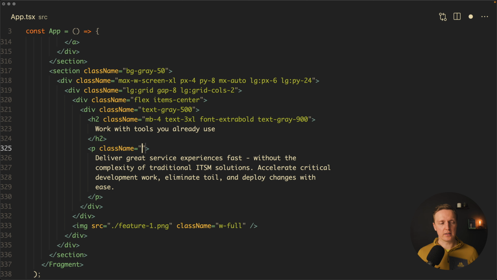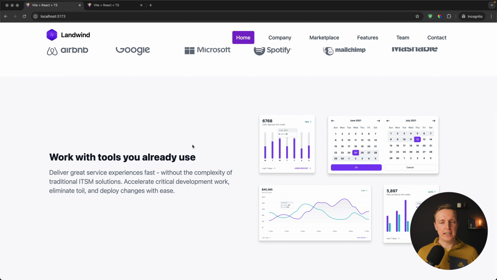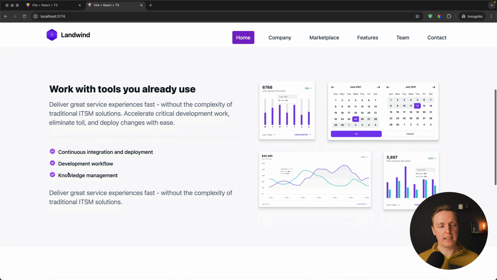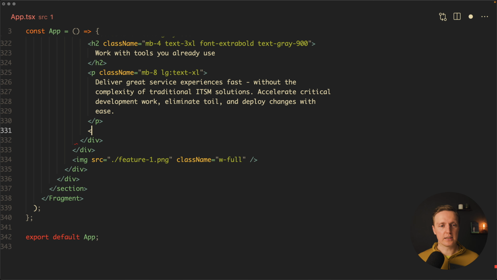After this, on our paragraph, let's apply a class with margin bottom, and on the large screens we want text XL. As you can see here, our image was rendered, and on the left we see our title and this p tag. After this p tag we have a line and then a list with checkboxes. So let's render a list.